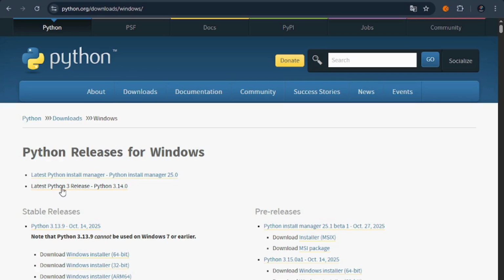Now this is the most important step in the entire installation process. Listen carefully. I have already installed this stable version, so I don't think I need to download it. So I am just telling you about it.